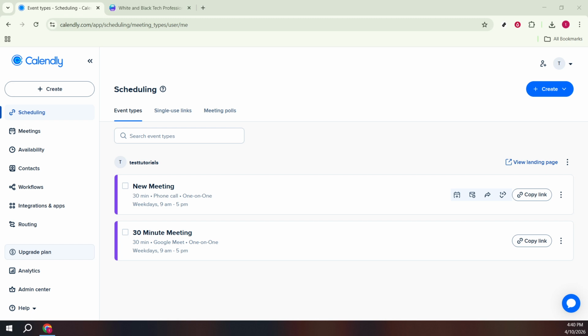First, open Calendly and make sure you're in your account dashboard. On the left-hand side, click Scheduling. This is where your event types live, like 15-minute intros, discovery calls, or consultations.